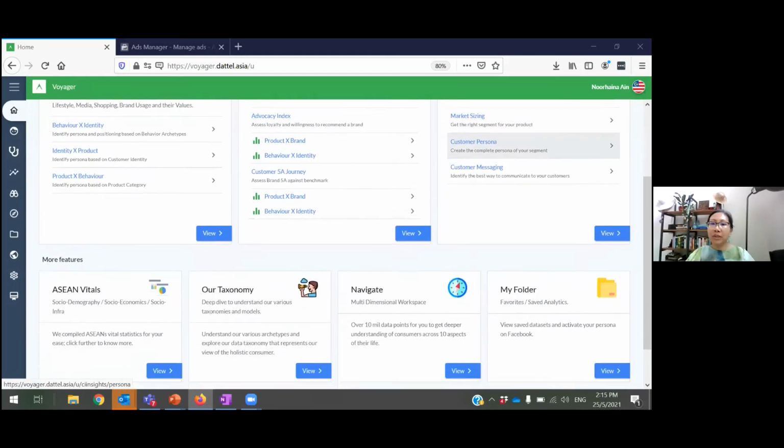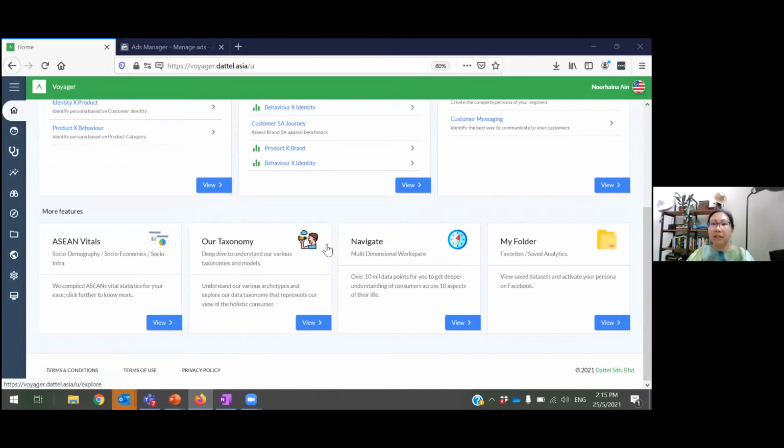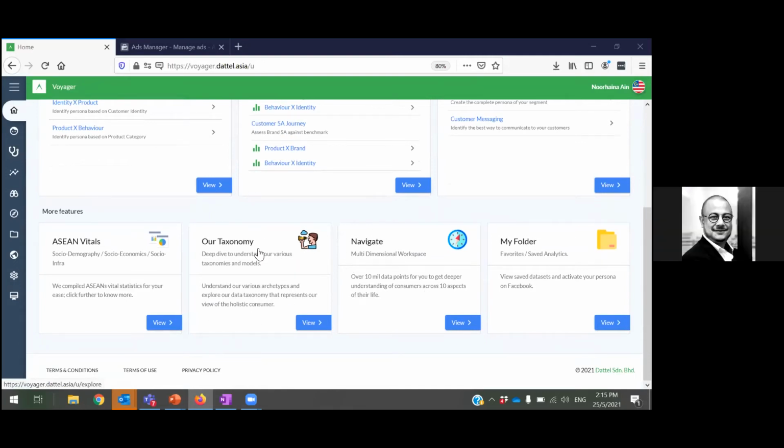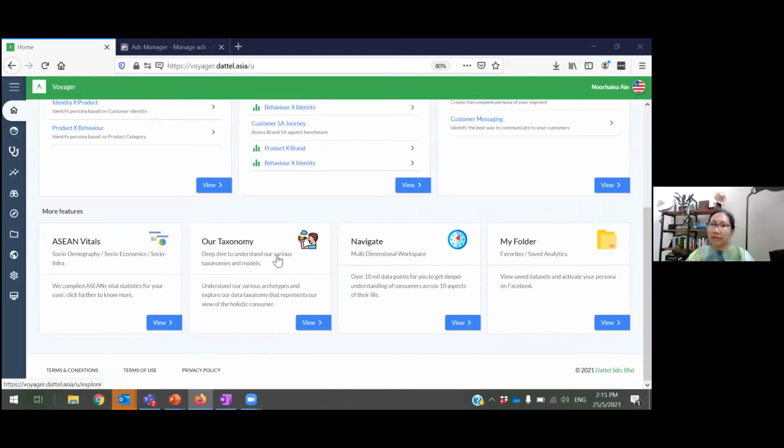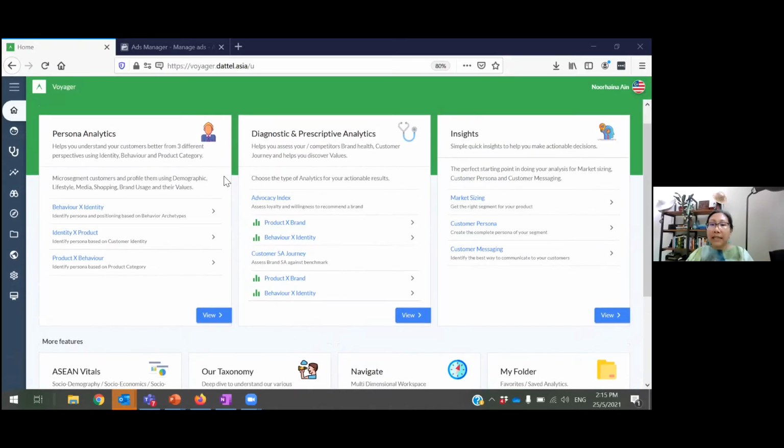Now, as you scroll down, you can see that we still have our ASEAN Vitals, we still have Navigate and My Folder. Explore has now been renamed to Our Taxonomy. We'll cover that a little as we go along. So there are still some of the same features and functions available here. The big difference is we've added these 3 different dashboards, and I'm going to explain how they are going to work for you.